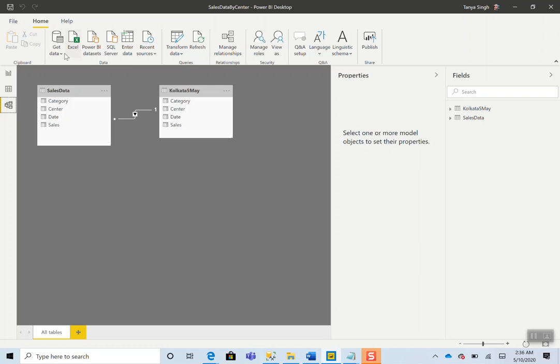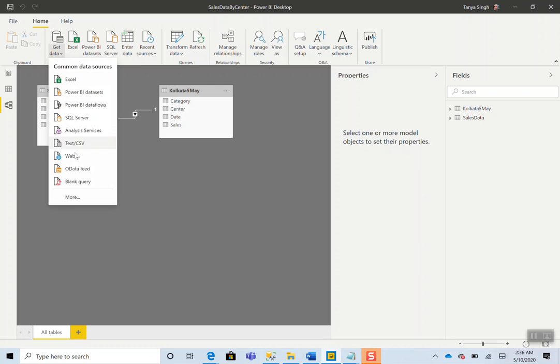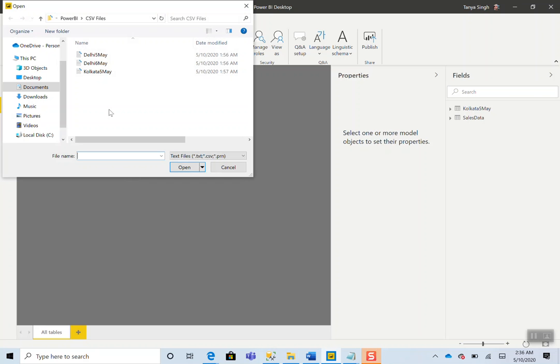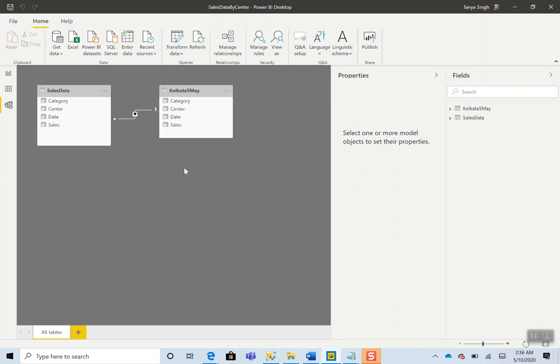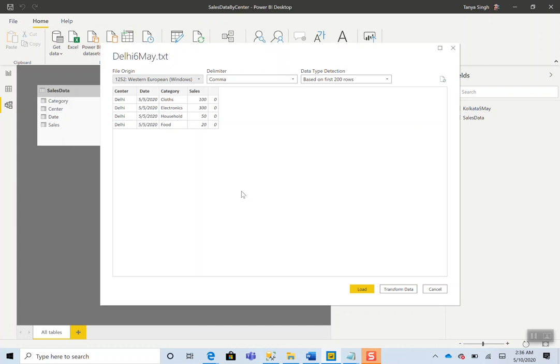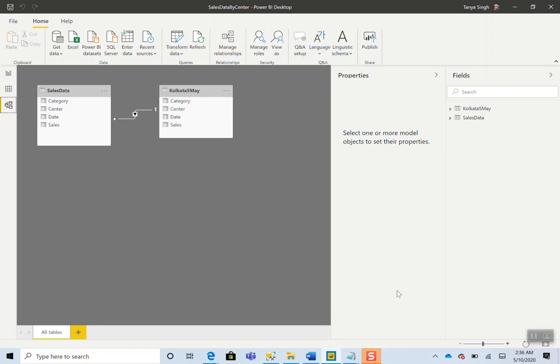Alright, so next we'll see if we have more data, then we need to add and append the data on that. So like we got the Kolkata, or we got other files on the next day that we wanted to open and append. Once you open that, it will start processing the file, and you get this Load or Transform option. So before loading, we wanted to transform, so we'll go to Transform Data.